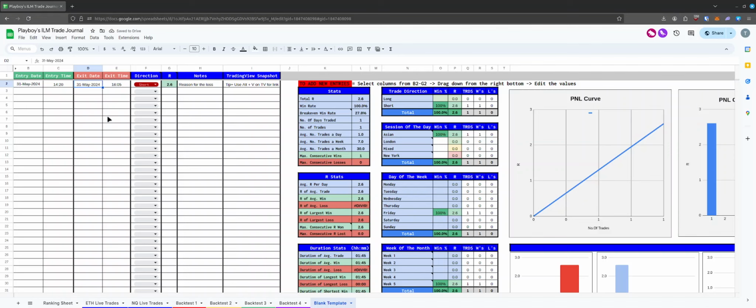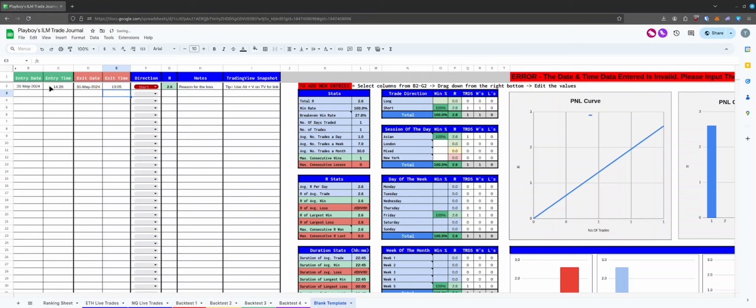It has to be chronological. The exit date has to be after the entry date. And the same for time. Say I do that. Doesn't make sense, right? I've taken the trade at the 14th hour and I've entered at the 13th hour. I've entered the trade at 2 o'clock and I've exited the trade at 1 o'clock. It doesn't make sense. So it's mathematically inaccurate. So that's why it shows you a huge error sign.